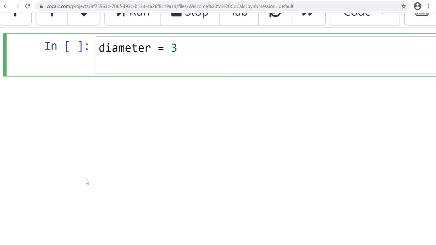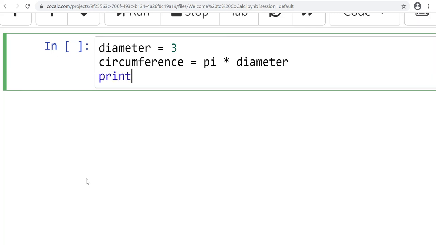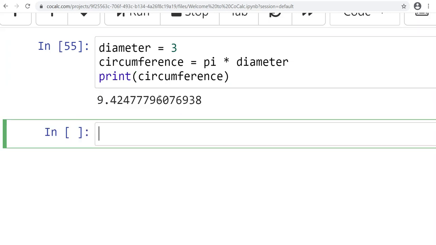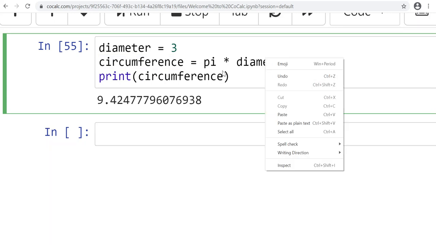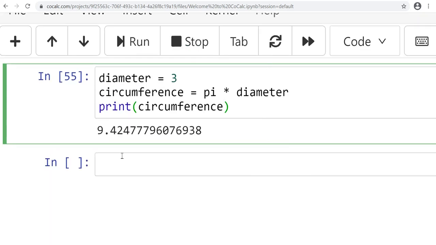And then let's do another variable called circumference, which equals pi times diameter. And so then to display this end result, let's try this, print circumference. Okay? And there it has it. And so what's going on here? We printed the circumference, which is pi times the diameter, all right?